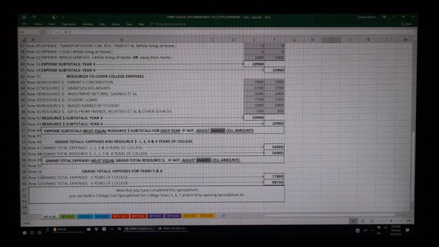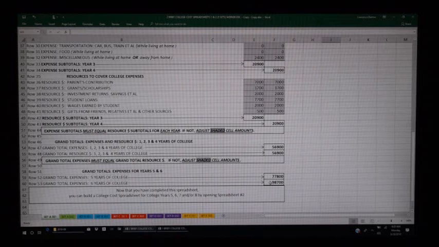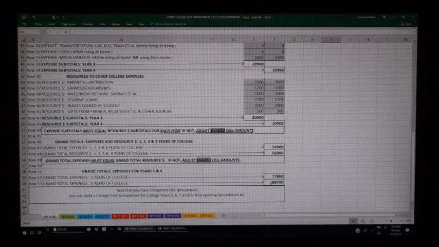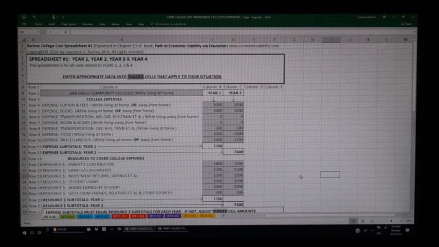Row 52, grand total expenses for 5 years of college, $77,800. Row 53, grand total expenses for 6 years of college, $98,700. You can go back and change the shaded cells anytime as your financial picture changes. You can save and print the finished spreadsheet.